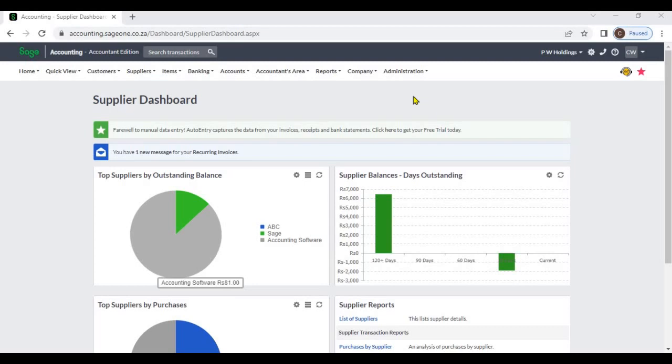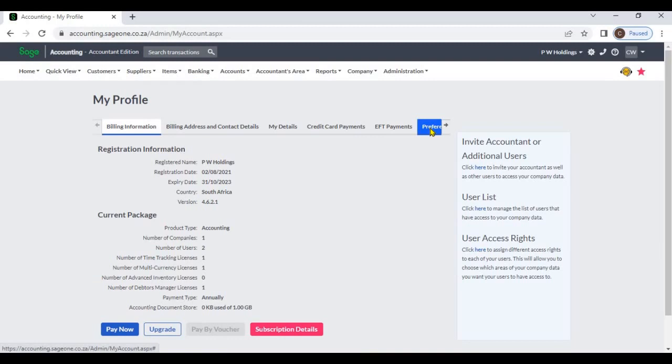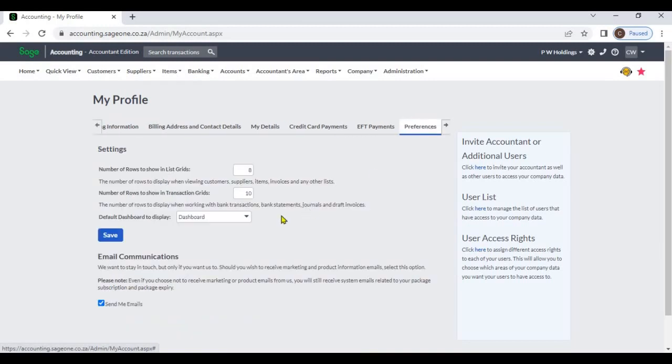To access this function, select Administration, select My Profile, select Preferences tab. From Default Dashboard to Display, select Supplier Dashboard. Click Save.